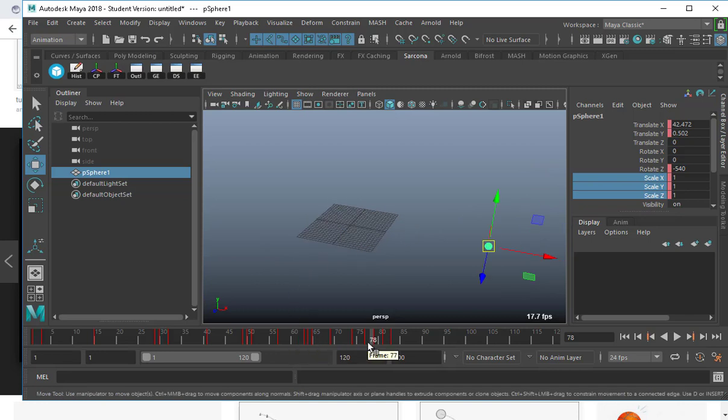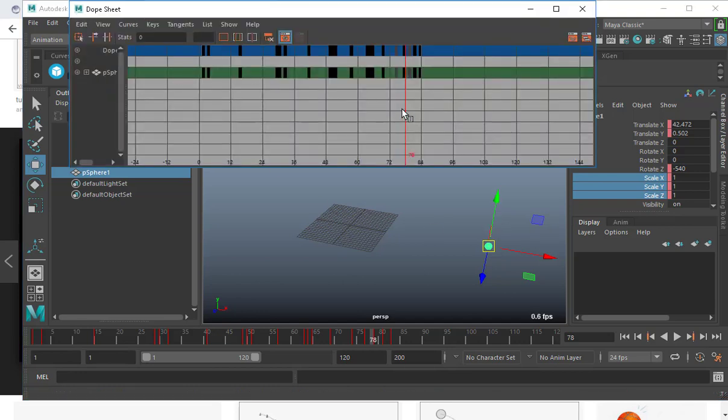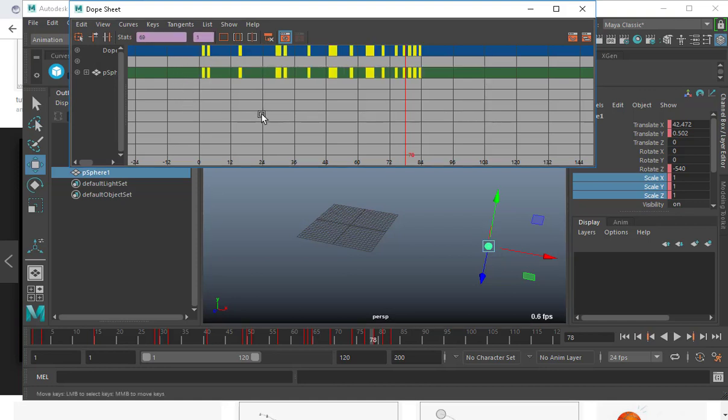Now I do the rolling. I do the rolling because when I hit play, I don't want to have to watch it roll for 2 seconds and then do the bouncing. I want to focus on the bouncing because that's the hardest part. Now that I have this perfect, I can just go into the dope sheet and move everything down.